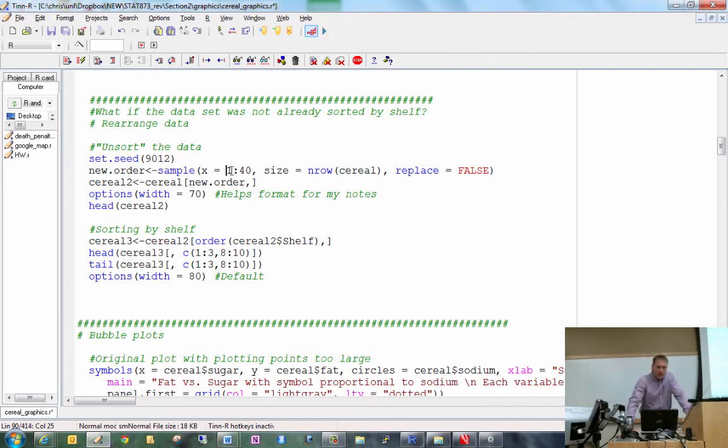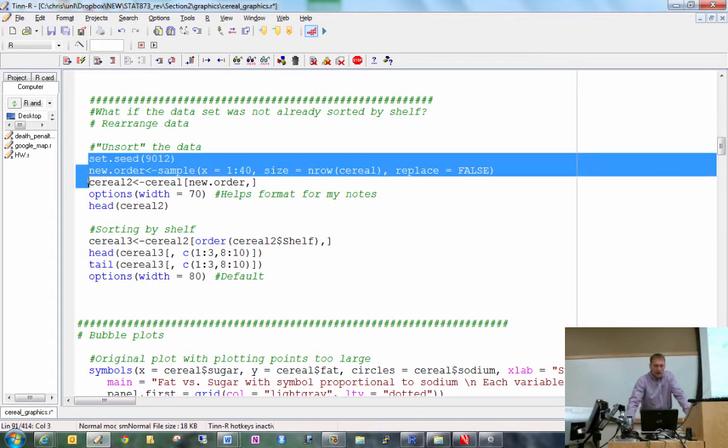So I sample from the numbers 1 through 40, because I have 40 observations. The size that I'm going to take in my sample is 40. And then I'm going to say replace equal false. What does that mean, you think? I'm sampling without replacement. Okay, because it wouldn't make sense to sample with replacement here and get the same observation more than once. So I'm going to put that into an object called new.order.